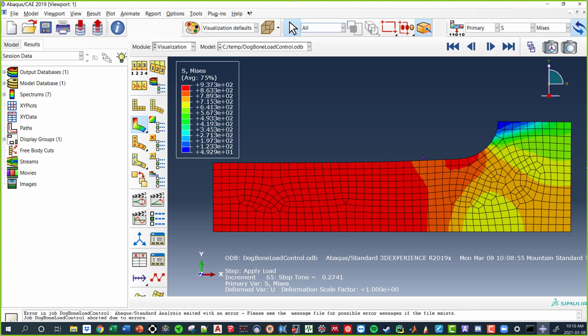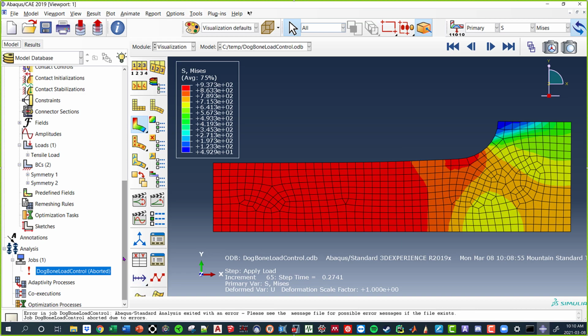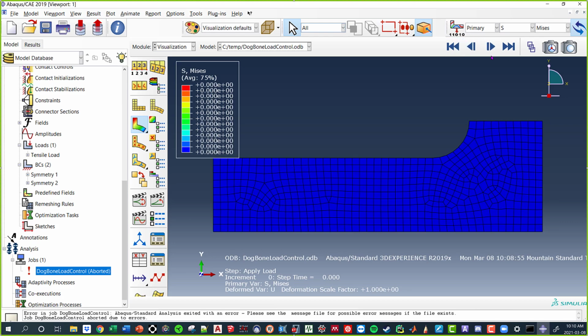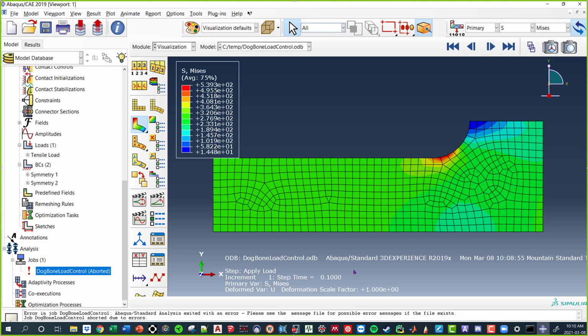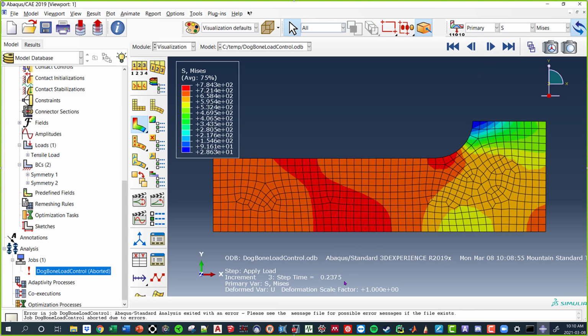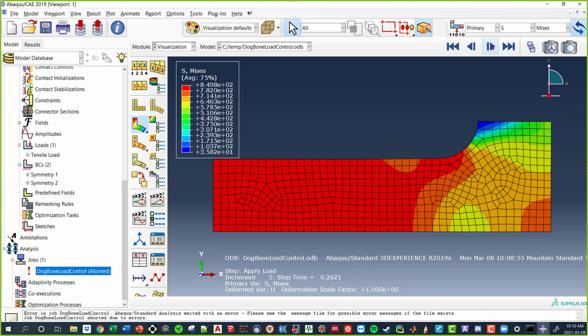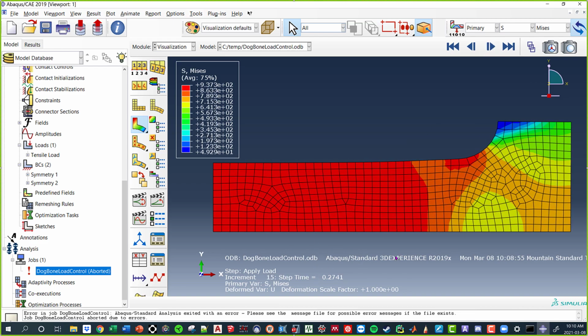Now, the thing to keep in mind is just because our analysis aborted, it doesn't mean that the results aren't good. Everything until this load is perfectly fine. This is what's nice. Remember how I said ABAQUS records all the successful increments? Well, we can actually view those increments. So here was 10%. Here was 20% of the load, 23% of the load, 25% of the load, 26% of the load, and it keeps going on until it ultimately failed at this step right over here. So that's actually really nice to see. It's a lot of fun.